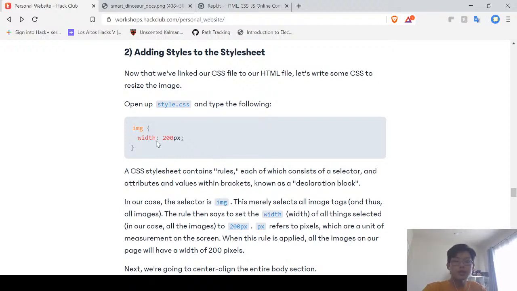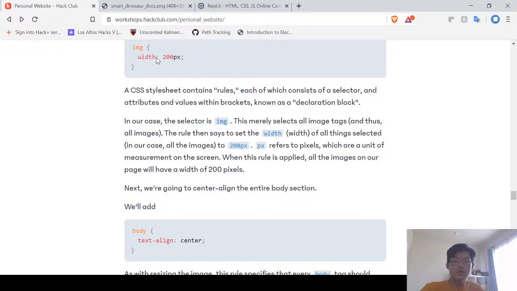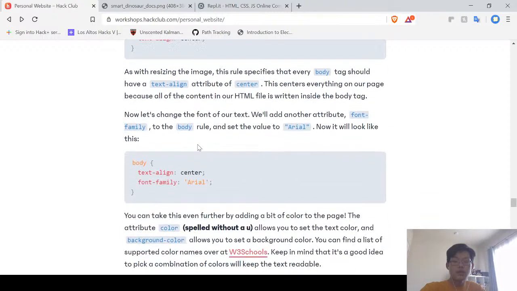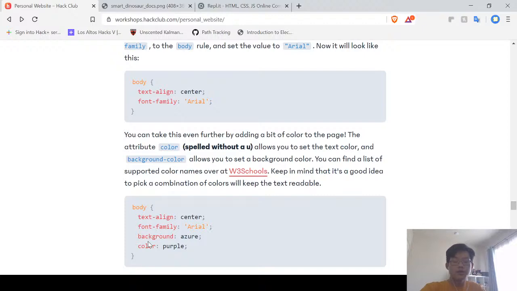In CSS, we call this label before the curly brackets a selector. This selector does not always have to be the name of your element. In our case, img is the name of our image element. So I will be introducing other ways of writing a selector later on. You can see here that there are many style properties you can use, including width, as we saw before, text align, font family, background, and color.